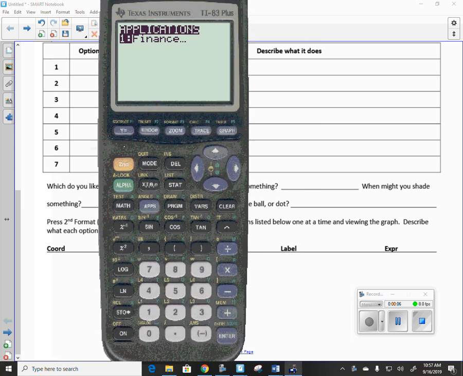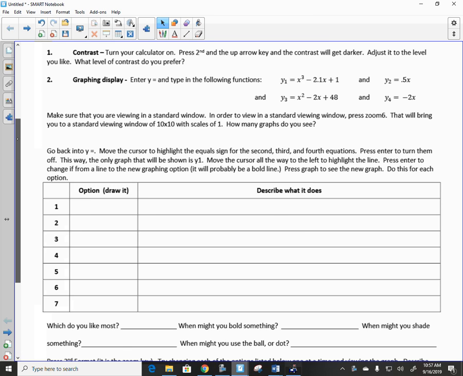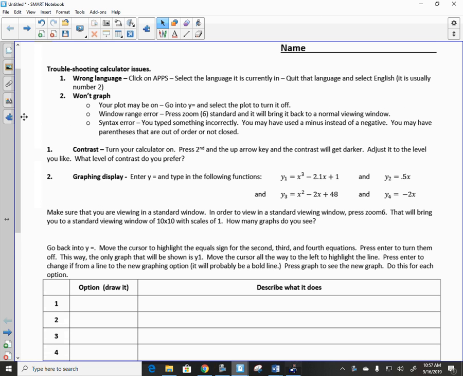Okay, here's the second problem. People come to me, they say, Mr. Gaines, my calculator won't graph. There's something wrong with it. It's never that there's something wrong with your calculator. It's always that there's something wrong with you. Your calculator does whatever you tell it to. So you didn't tell it to do something correctly, all right?